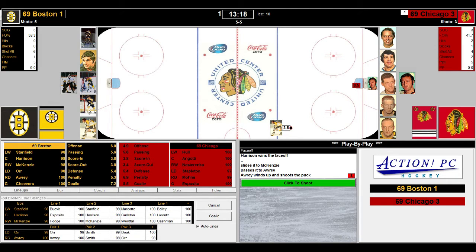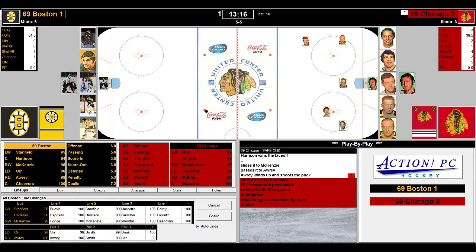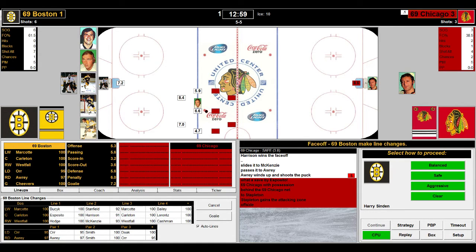All right, we won the face-off, and Awrey, the other defenseman, has it, and we got an opportunity to put the puck on net. He's going to shoot. Another good save by Tony Esposito. The Blackhawks have possession of the puck, and there's going to be a face-off just outside the Bruins zone.